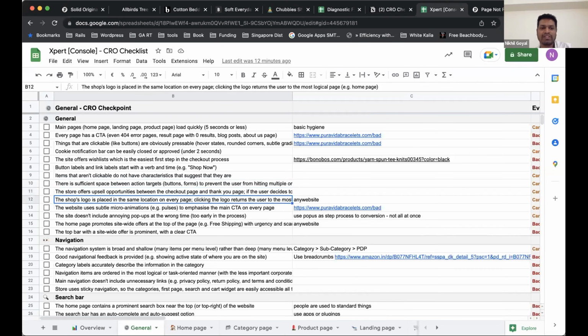Moving on, logo is placed on every page. So these are again very basic hygiene checks, right? You need to make sure that if your logo is in the center of your page, then it remains in the center of your page. It doesn't move here and there, because that again breaks the user's perception about the website. They might think that this is a new website, and they might not be able to connect that I came from a category page, and this is a product page, but this looks like a completely different website. So you need to have the logo in one place, so people understand that okay, this is the same website. And if you look at any good website, they follow the same pattern.